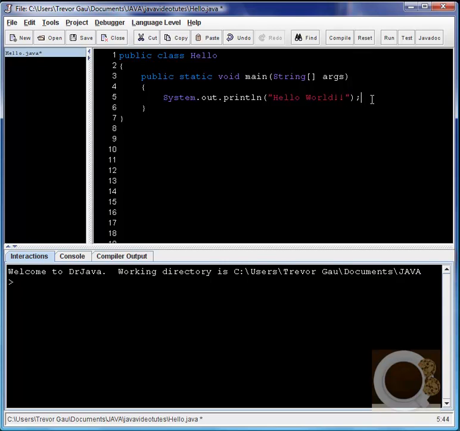Then we need a close parentheses and then a semicolon. The semicolon is going to terminate a single statement. You notice we don't have semicolons here because they have these braces. And same thing with public static void main. We have the braces. They're not single statements, they're code blocks. But a single statement like System.out.println is going to use a semicolon. So that's that. Let's go ahead and compile this.